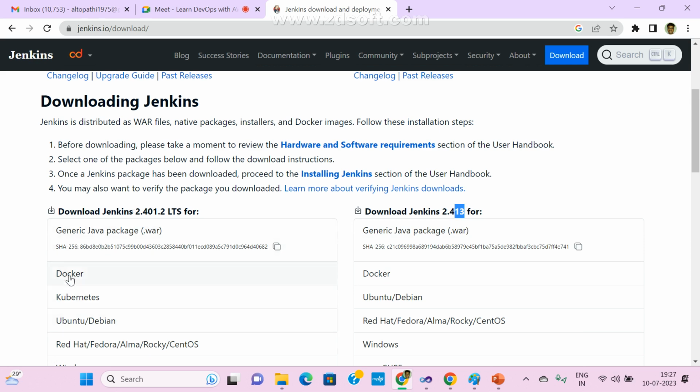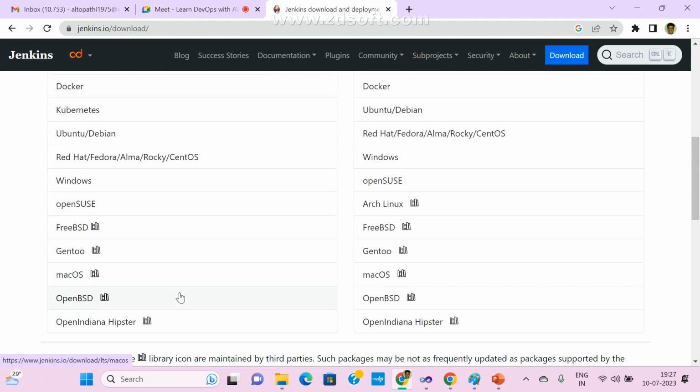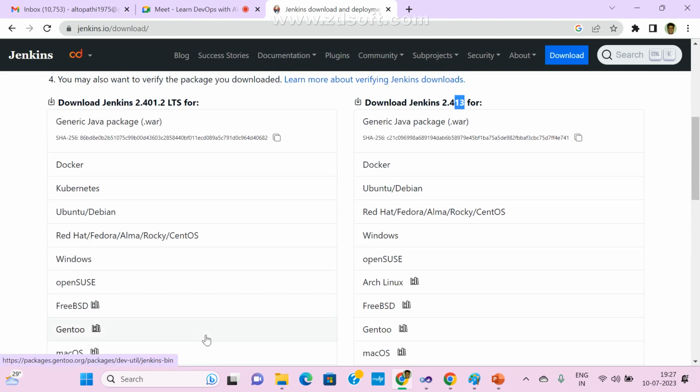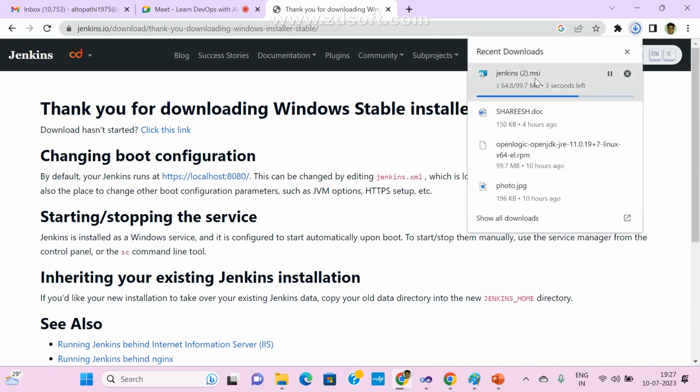Now if we observe here, there are different flavors available. Docker is there, Kubernetes is there, Ubuntu, Red Hat, Windows, OpenSUSE, Fedora. So whether you want to install on Windows or Linux or Ubuntu and all. Now see here, click on Windows. If you click on Windows, automatically the download will start. Now observe here, the download has started.